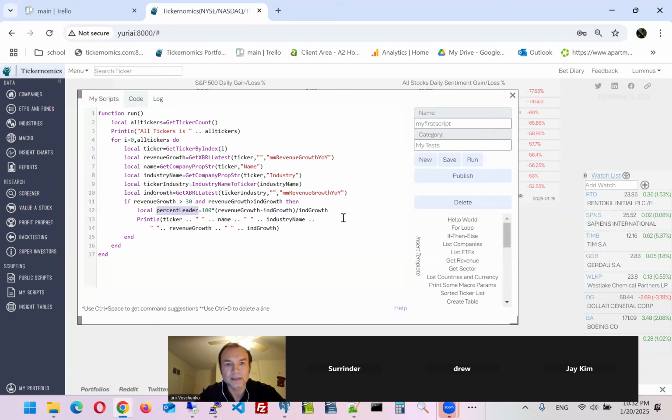And actually, let's do one more if. Now programs get complicated, right? That's the advantage of programs. You can get really complicated if you want to. So percent leader bigger than 30%. So it outgrew its own industry by 30%, right? Then we'll print it. So we'll have a much smaller subset, hopefully.